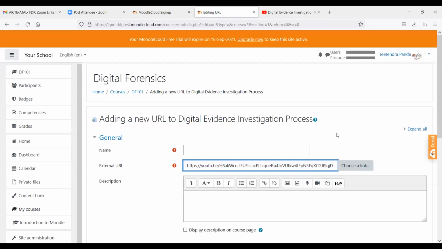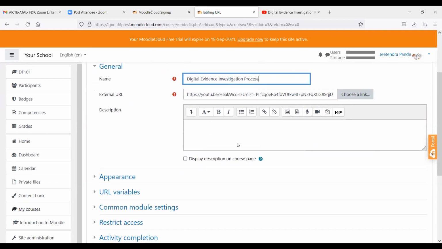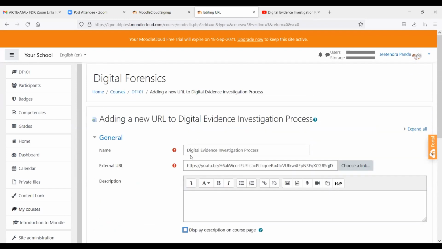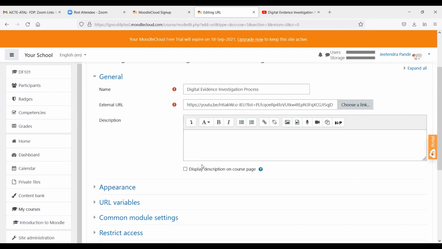You can paste the URL here. You can name this module. I'll copy it from here. If required, you can write the description here. And if you check this box, whatever description you type here will be visible on the course page. And if you uncheck it, it will not be visible on the course page until the learner clicks on this link.